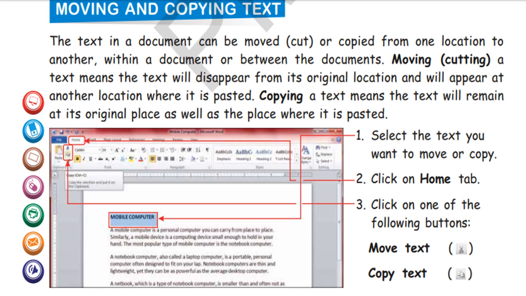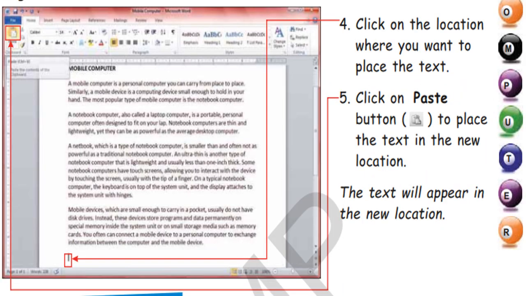How do we do it? Before moving or copying, we need to select the text. So first we will select the text, and then if you look at the picture, you can see that there are copy and cut options in the menu bar. Now when the text is copied or cut from the previous location, we will click on the paste button so that the text will appear in the new location.